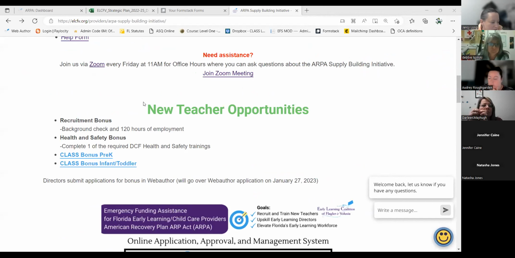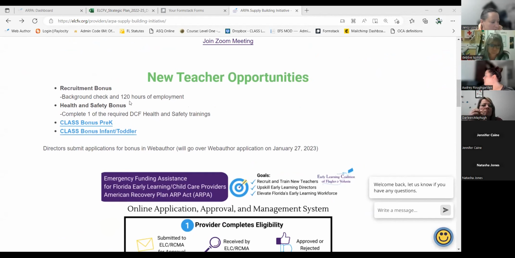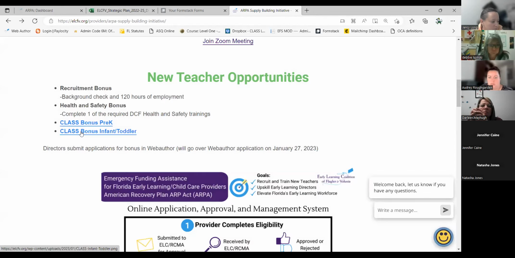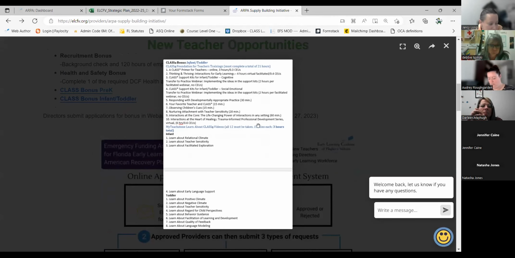This is for new teacher opportunities. If you want to see what the training requirements are for the class bonus pre-K, you click on that and it will list out the trainings that are required for that bonus. Same for the infant toddler. It'll list out those trainings.